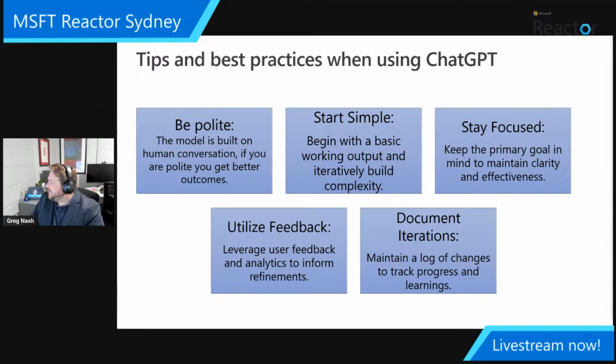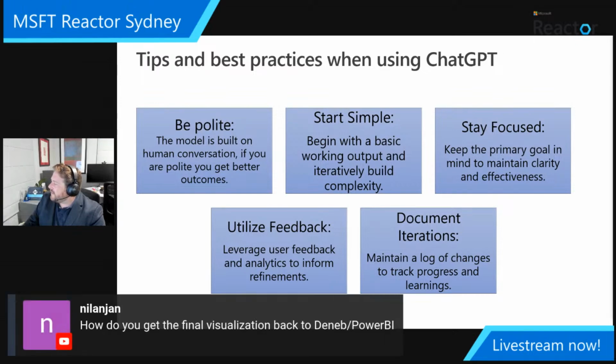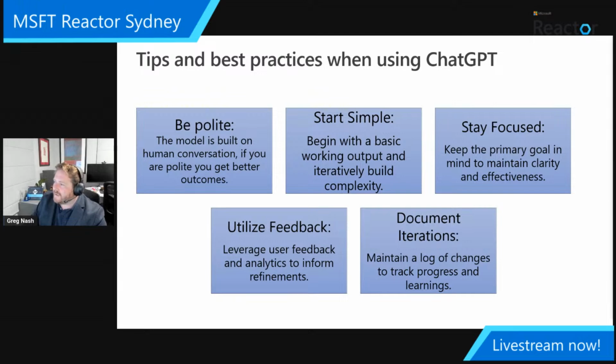We've got a question: how do you get the final visualization back to Deneb Power BI? I'll have a look at that. I'll show you in just a second when we do the demo, which we should have time for. We've only got a few minutes to go.